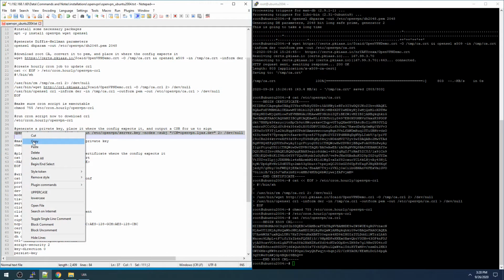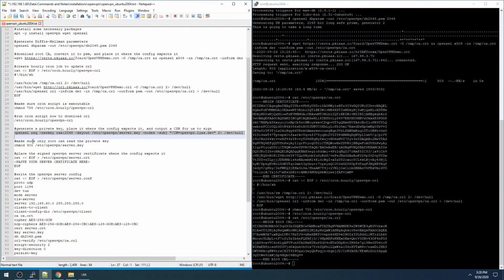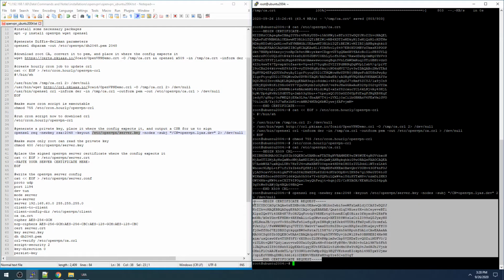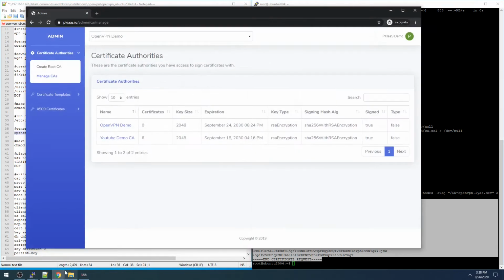All right, now we're going to create our private key for the OpenVPN server and generate a CSR that we're going to use to go back to our new CA and sign to get our certificate for the OpenVPN server. That placed our private key here and it output our CSR to standard out. So let's copy that into our clipboard and go back to the website.